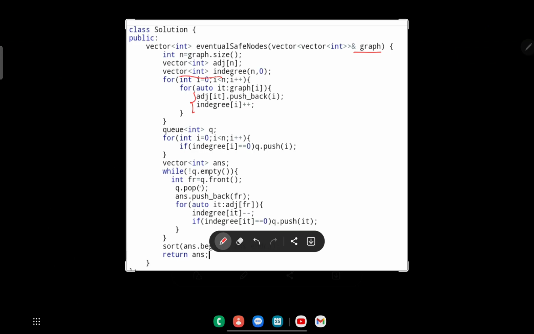Each time the front variable is taken and it is popped from the queue, and we push that element into the answer. For that front element, we have to traverse all its adjacency list, and we have to decrease the in degree for all those elements, as we are removing the front from the queue. If the in degree becomes 0, then we push it again into the queue. And finally we gradually push the front into the answer.